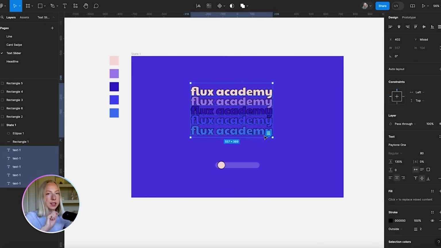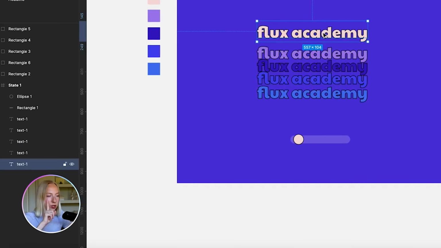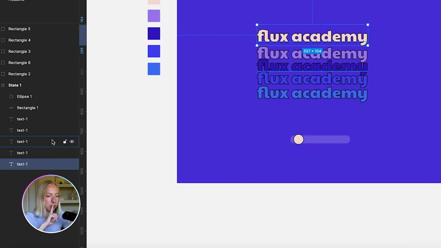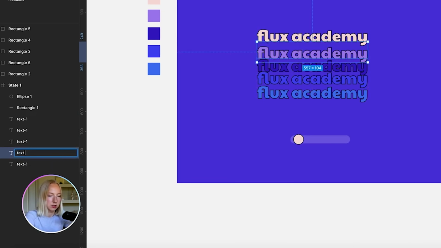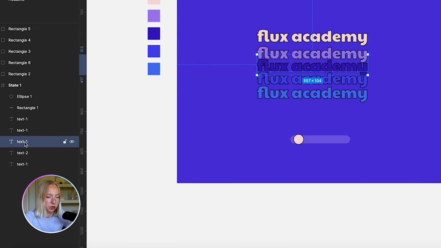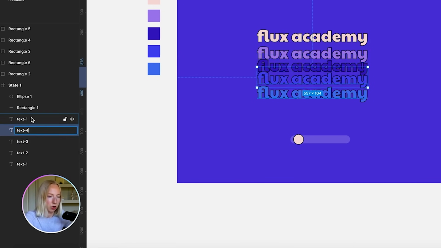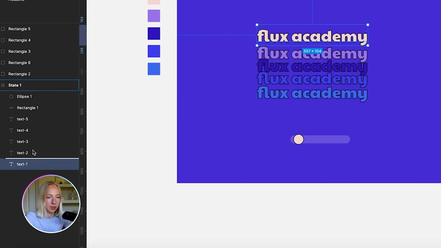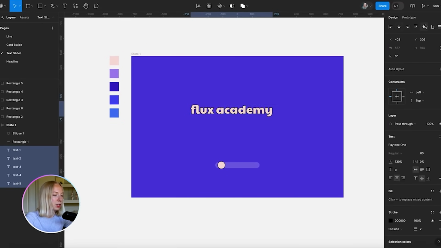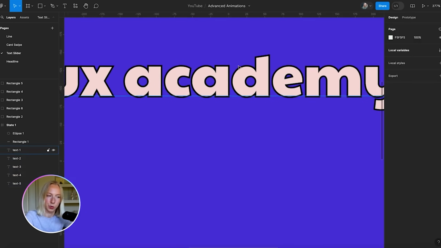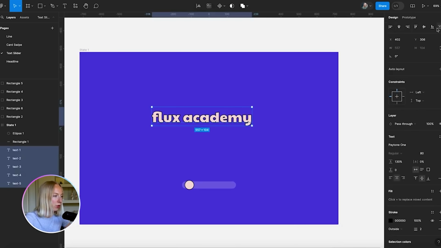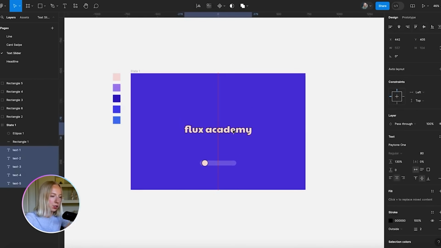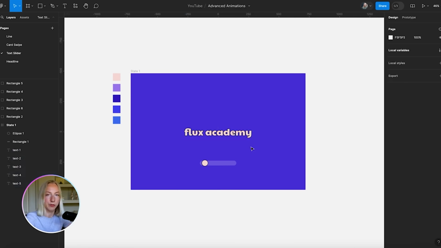Okay, now that we have all of these, I want to name them so that I know which is which. So this is the order I want them in. So I'm going to do text 1, text 2, 3, 4, and 5. That way I know the order of them. Okay, then we'll reorder them in the layers panel here. And I'm going to stack them on top of each other. So right now they're just perfectly on top of each other in order, as we can see from the layers panel here. And we're also going to center this perfectly on our frame here.